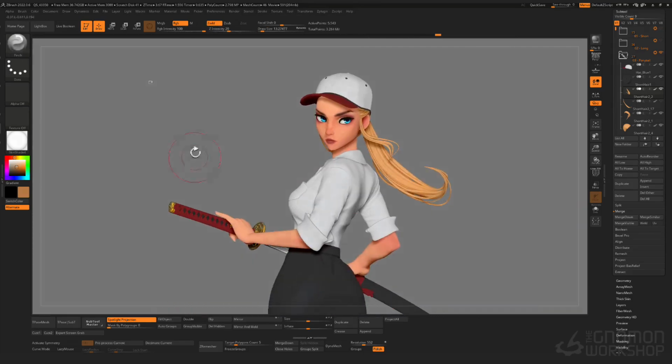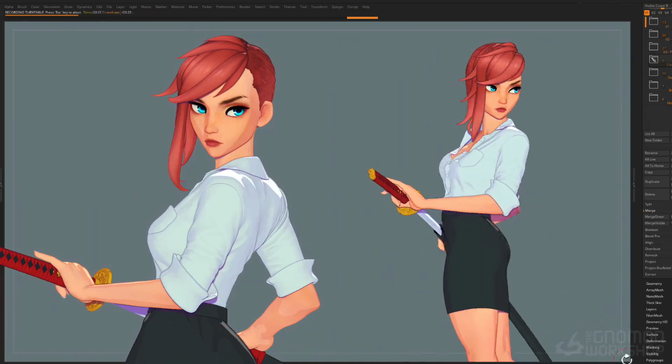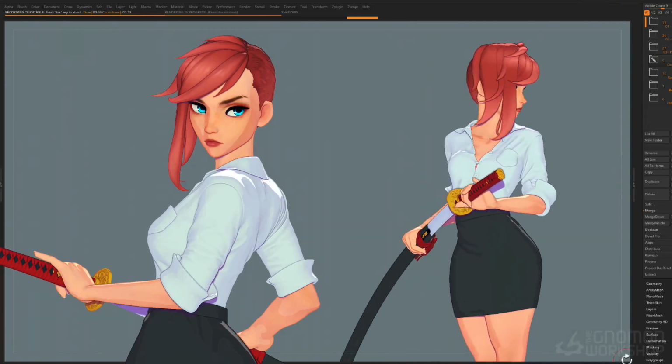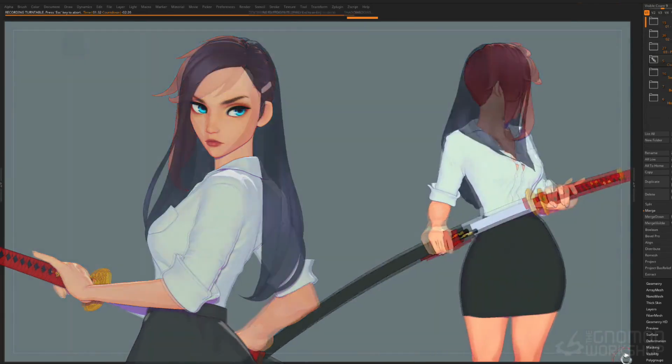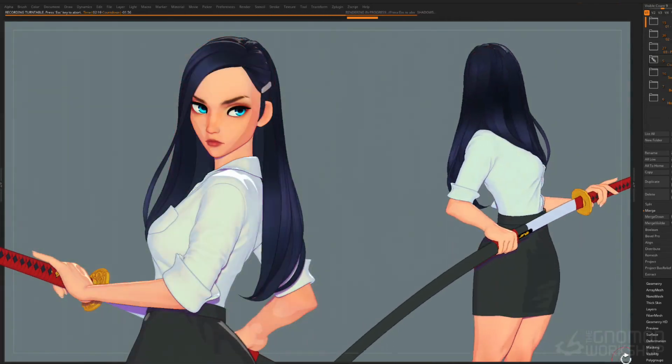Congratulations! You now have the knowledge and tools to create your very own stylized hairstyle in ZBrush. As with all things, this will require a good amount of time and patience to get right, but the more you practice, the better you will become.